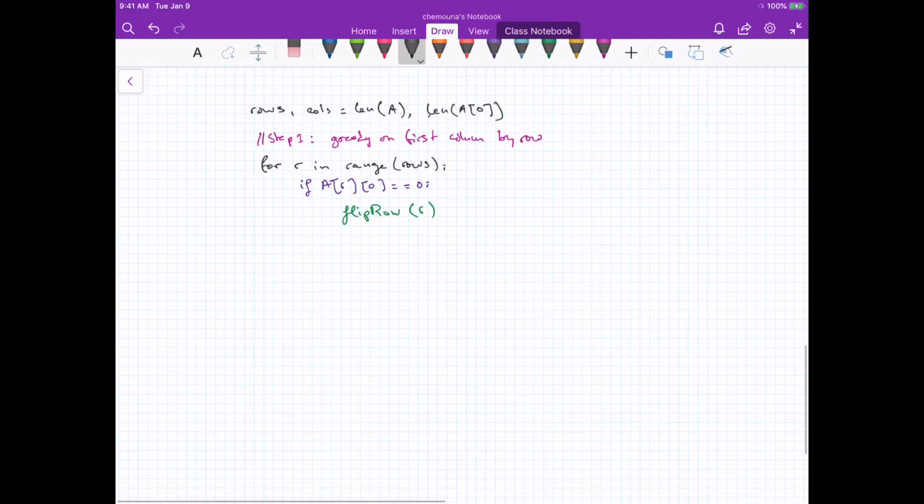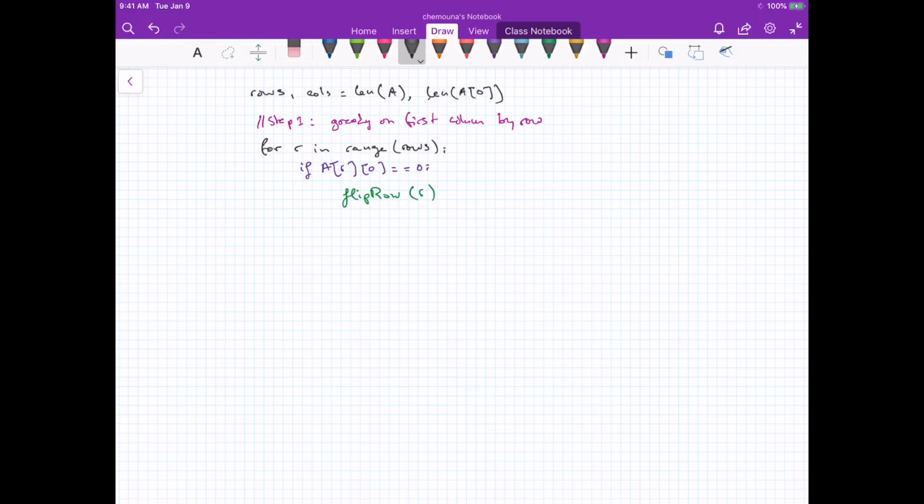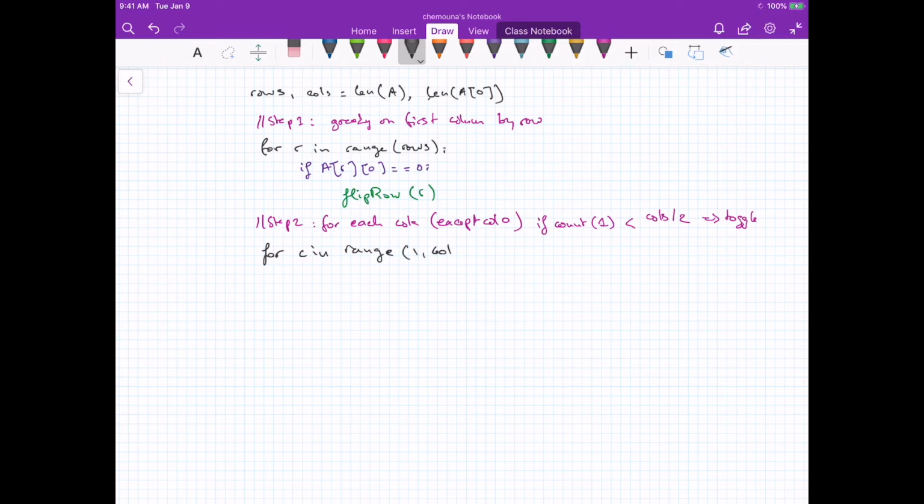And now we do the second step, right? The second step here is, for each column except column 0, if count 1 is smaller than columns divided by 2, then toggle, right? This is the second step we said. So to do that, we are going to go through the columns except the first column at position 0. So that would mean range of 1 to columns, right?